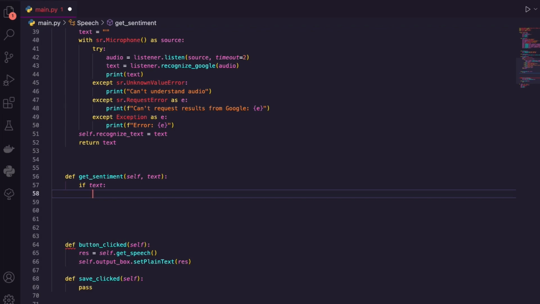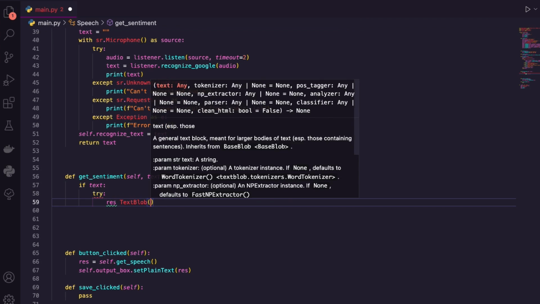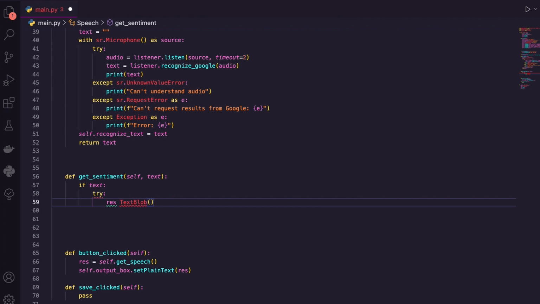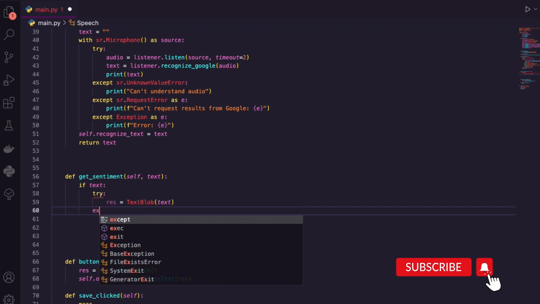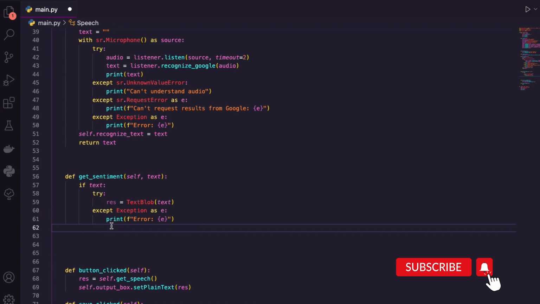So if my text is valid, if I have text here, then I want to try to do something. I'm going to try and create a response from text blob. And text blob takes a string. So I'm going to give it the text. Make sure it's equals. I can create a quick exception, and I'll just say exception as E. If there's an error, print it off. All right, so I have a response.